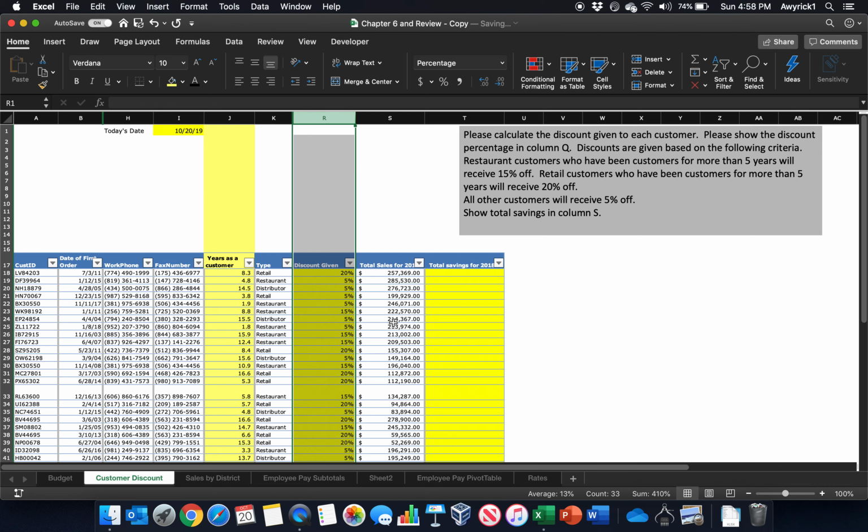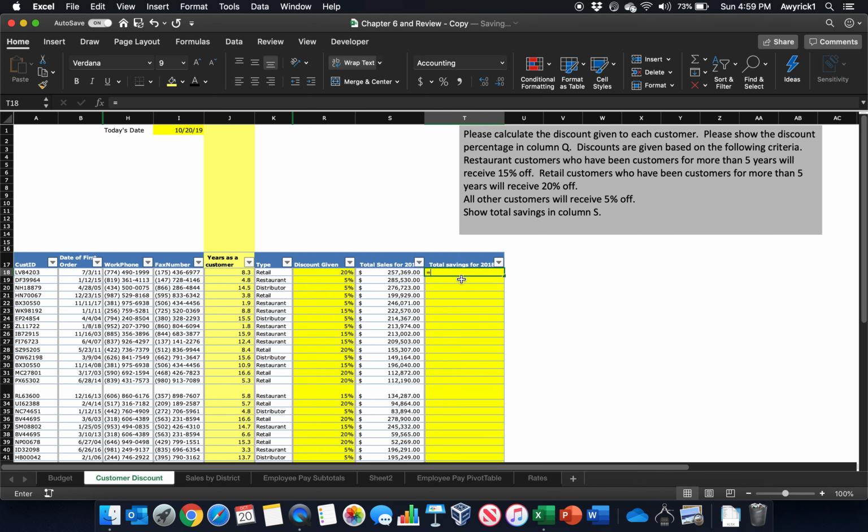I can click on it and make it a percentage by clicking on column R, pressing the percentage button on the home tab there in my number formatting pane. And then the total savings are going to be the discount given times the total sales for the year. And I'll just copy that down as well. And that's how you work this problem.